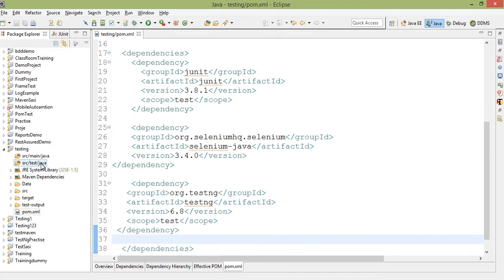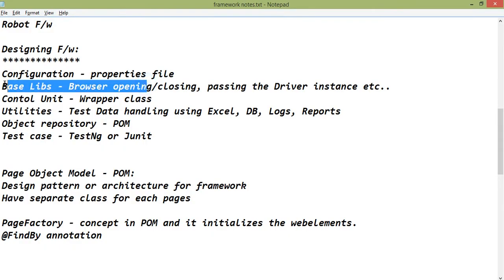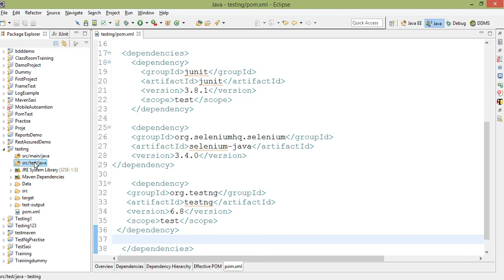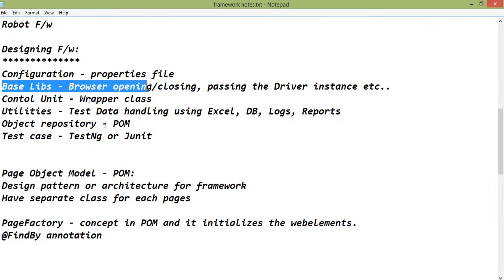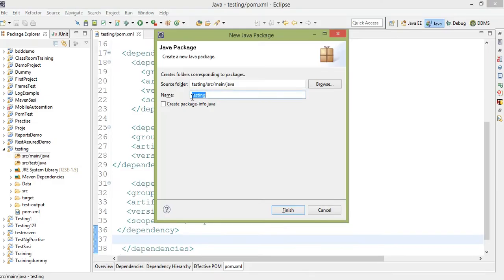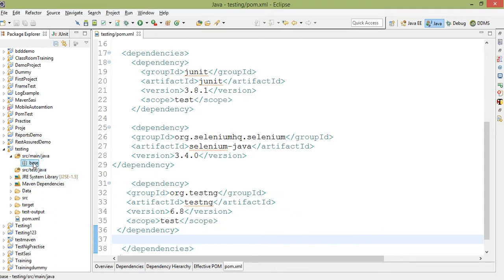Okay, so first, as you can see, I have main and test. I need to convert these base libraries. To do that, we need different packages for all these things. For base libraries I will give the name base. Inside this base package I will have the things necessary for the base, like opening the browser, maintaining the session, instantiating the drivers and also returning the drivers. Everything of that sort will be maintained inside this base.